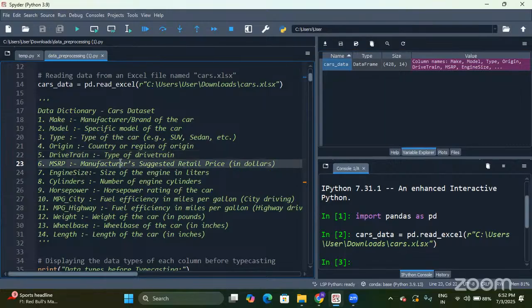MSRP represents manufacturer suggested retail price. As this data set is collected from the United States, the price that you observe here is in dollars. Next to it we have engine size, cylinders, the number of cylinders within the engine, then the horsepower of the engine. MPG is calculated in two different ways, within the city and on the highway. MPG represents miles per gallon.